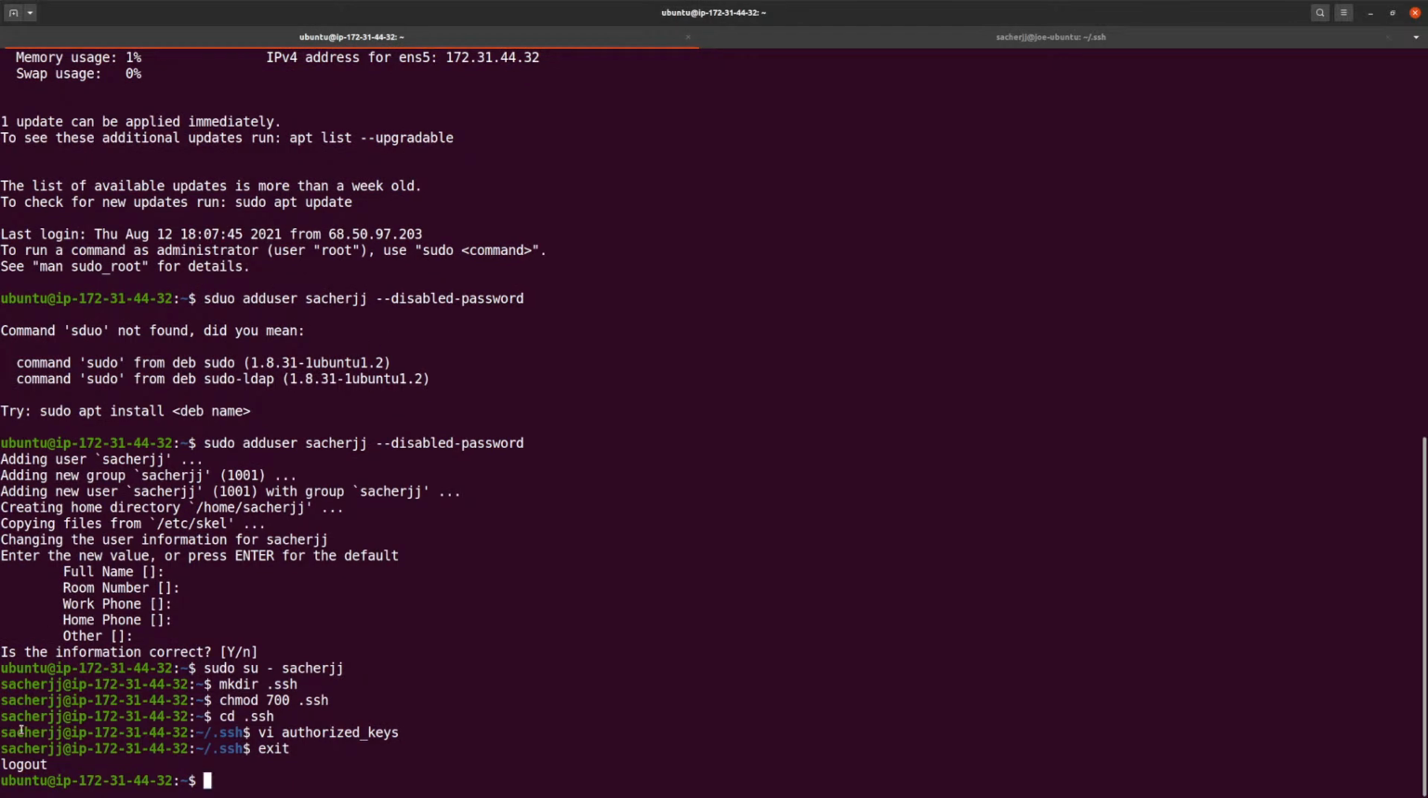The first exit was to come out of my sacherjj user back to my other one. And there's a few things I want to do before I log back out. I like my default editor to be vi. So, alternatives.